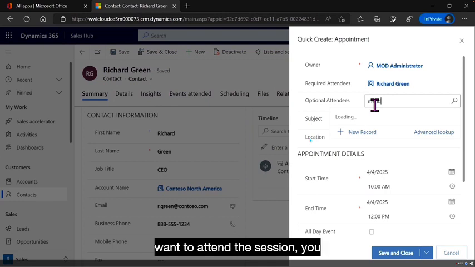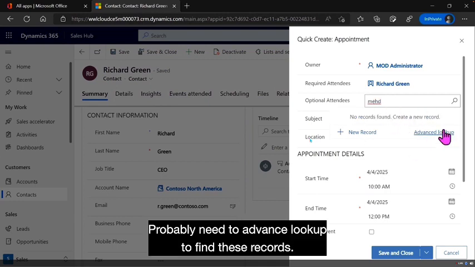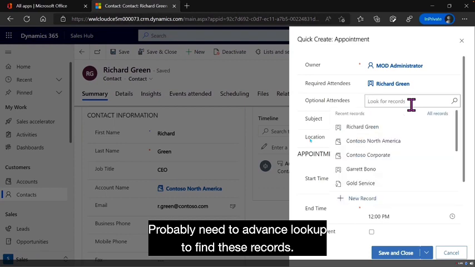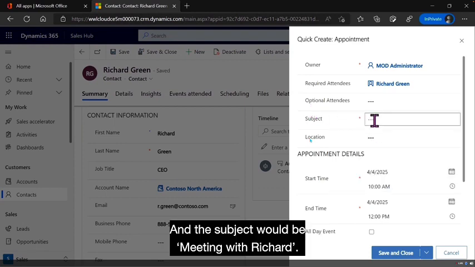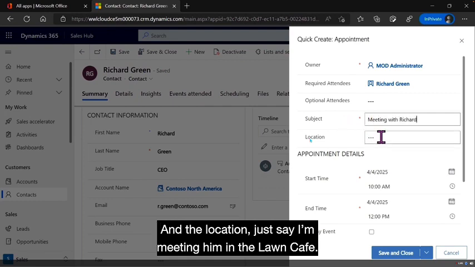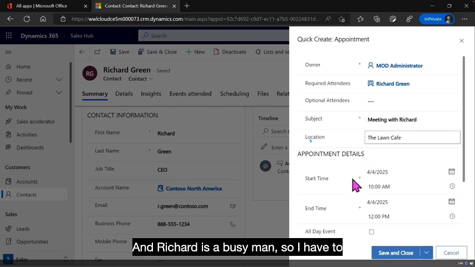And the subject would be meeting with Richard. And the location, I'll just say I'm meeting him in the Lawn Cafe. And Richard is a busy man, so I have to wait until 2025 to meet with him. And that's okay, because at least we know that we have an appointment set with him, and this appointment will show up in the timeline.